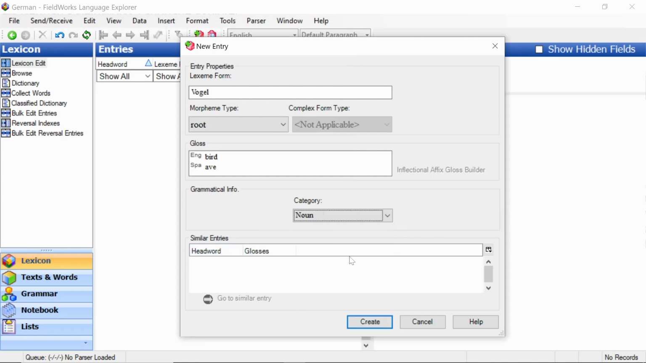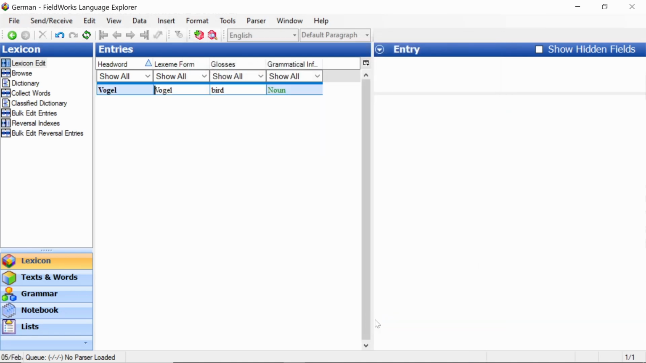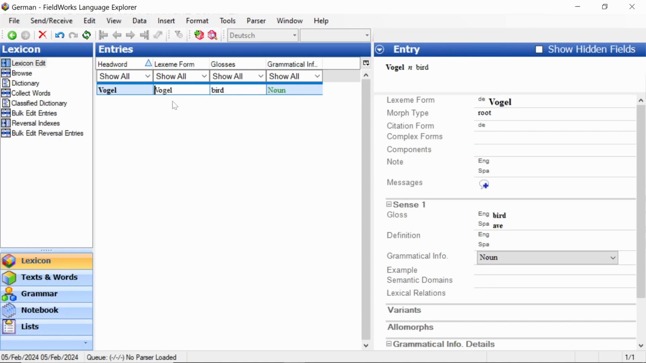When you have finished filling in the core lexical information, click Create. The lexeme that you just entered will now appear in the list of entries. By clicking on an entry in the list, you can see and edit more information about it on the right.